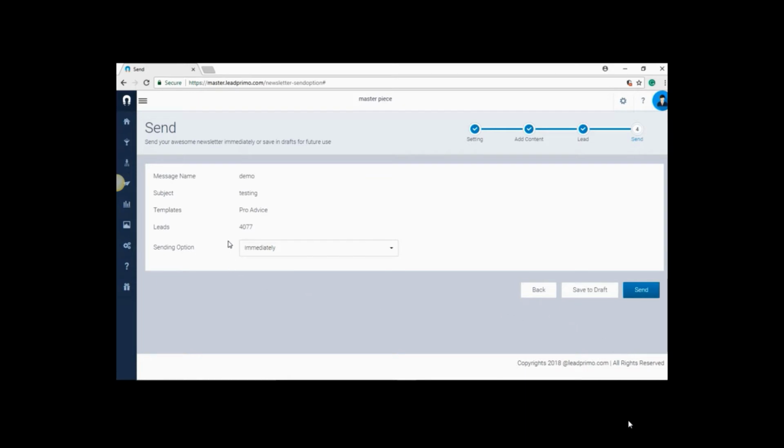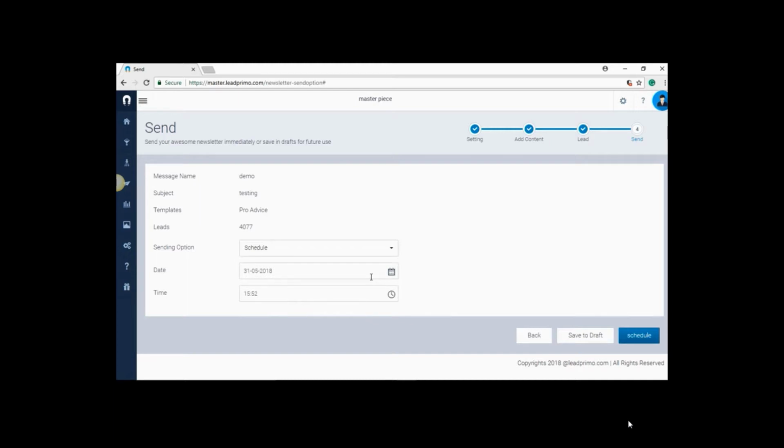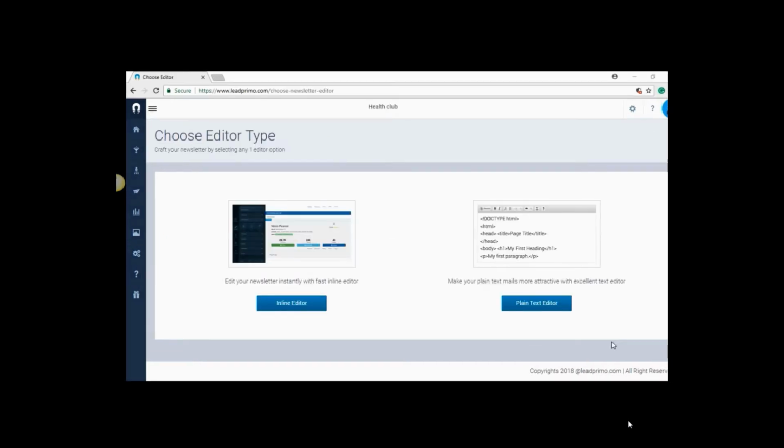On the next page, you can set the sending options for this newsletter. If you want to send newsletter immediately, click on Send. If you want to save as a draft, click on Save to Draft option. Also, you can schedule it to send later. Once you click on Send, your newsletter will be mailed to your leads.